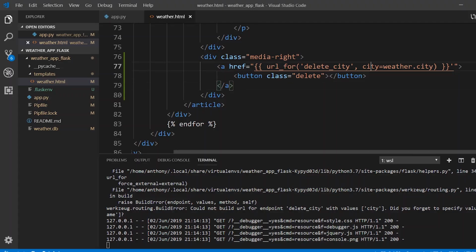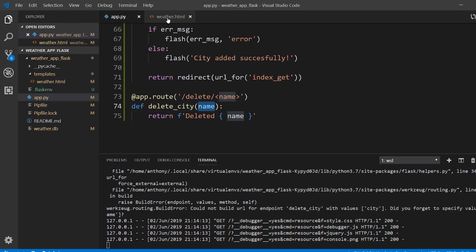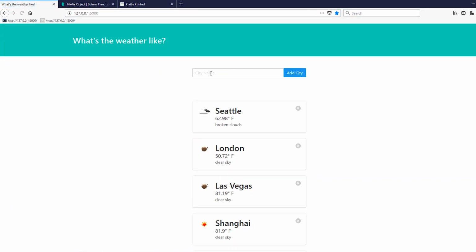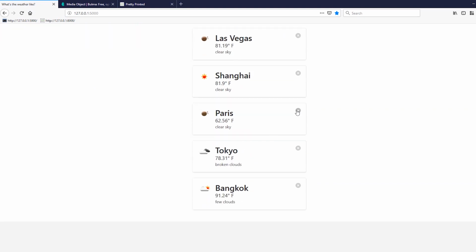And this should actually be name, not city. So name, yeah, name. I don't know what I was thinking. So name, let's try that one more time. Okay, so we see that here. So now if we click on the link, let's say Paris, it says deleted Paris. And of course it didn't actually delete Paris. It just shows us this.